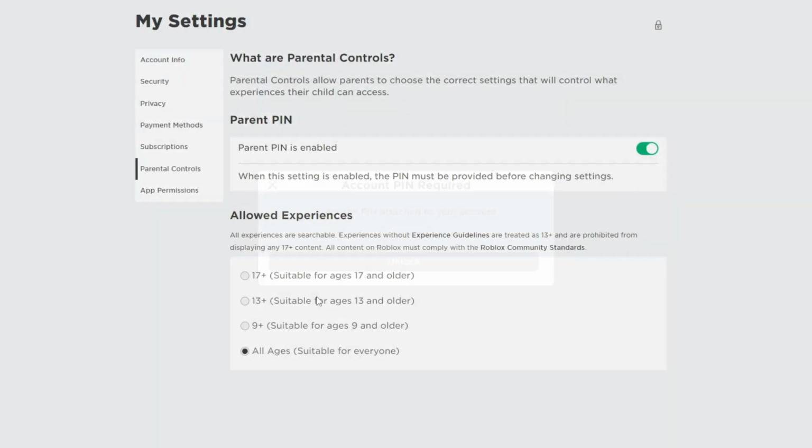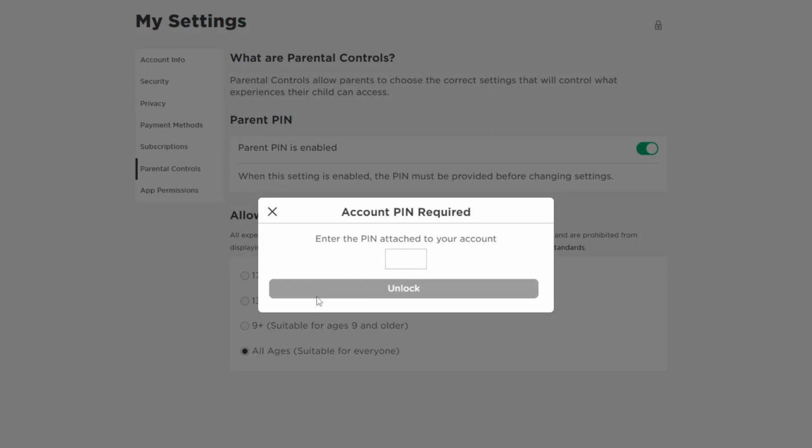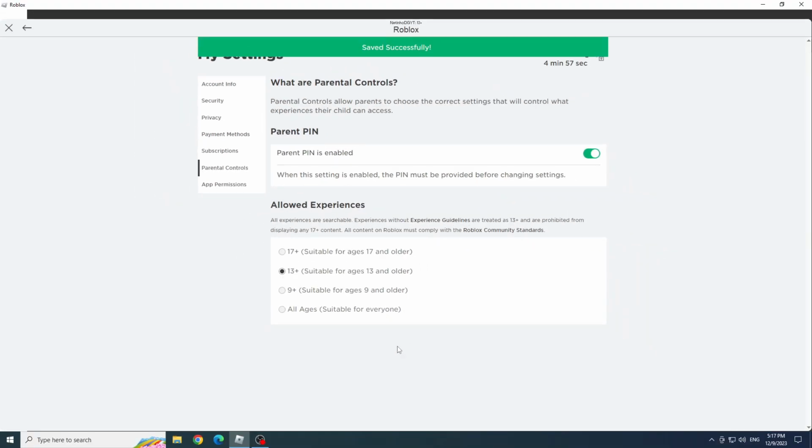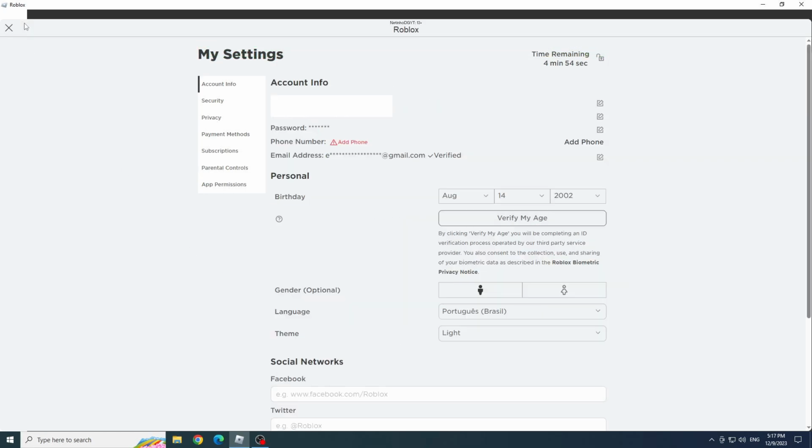When you click, this warning will appear asking you to enter your PIN, so enter it. And click Unlock. Okay, the change has been made. Now let's go back to see if I can enter Roblox fruits.